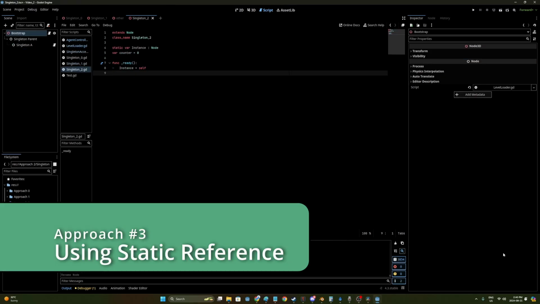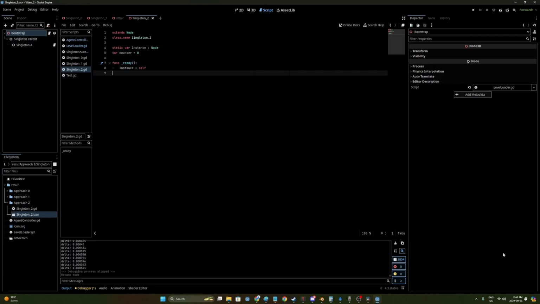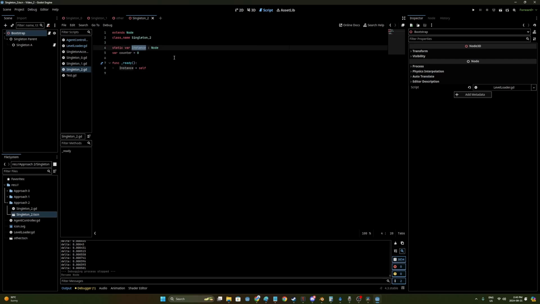And the final way of making singletons in your project that I know of is by using the static variable type. I believe it was added quite recently in Godot 4.3. So what static variables let you do is basically 2 things. First of all, the variable that is of type static will only have 1 instance in your project. So in our example here, we have a variable called instance that is a static variable, and that means that this instance variable is going to be shared between all instances of the script.